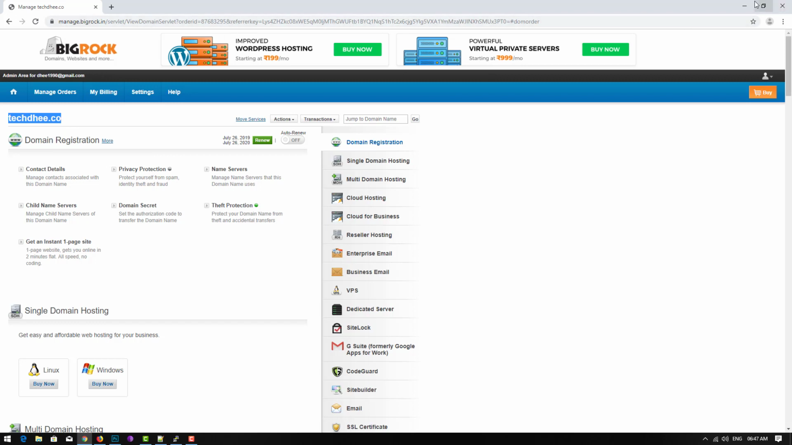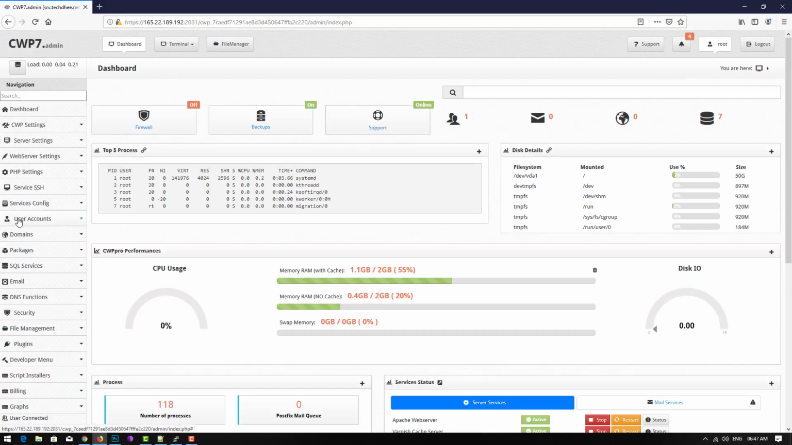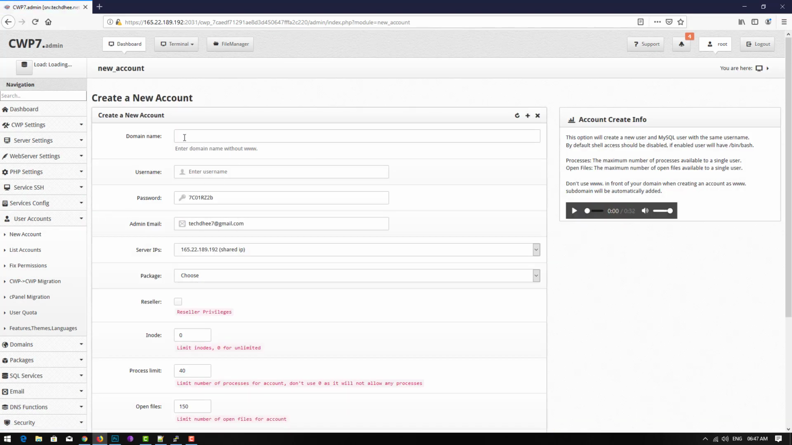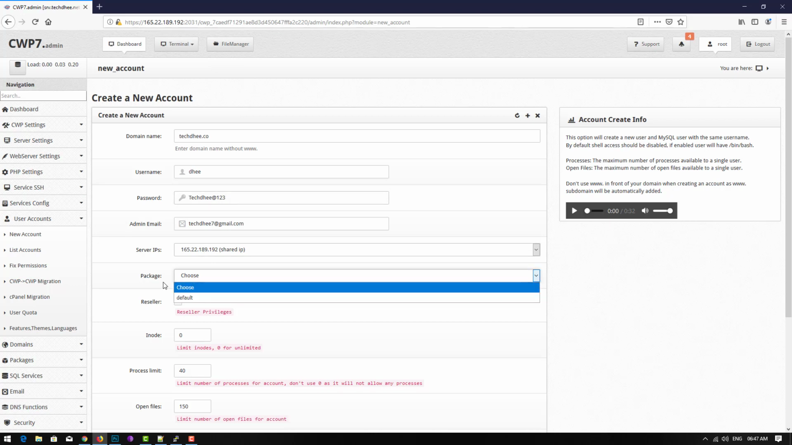So I copy the domain name and go to the CWP control panel. Here, guys, you can click on User Accounts and then click on New Account. Here you have to enter the domain name without www, and then enter the username. Then you have to enter the password. In future you will log in to your account using this username and password. So I put down the password, and here you have to choose the packages.